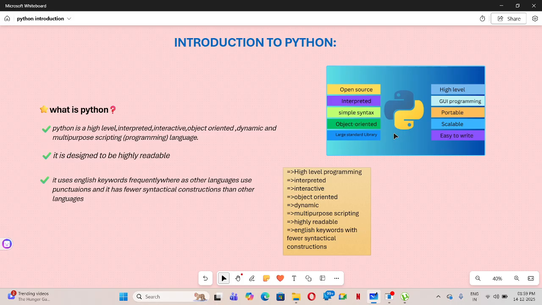Yes, now let's deep dive into Python. So, main topic, now let's explain Python. What is Python? Python is a high level, interpreted, interactive, object oriented, dynamic, and multi-purpose scripting language. So I want to explain each point one by one.